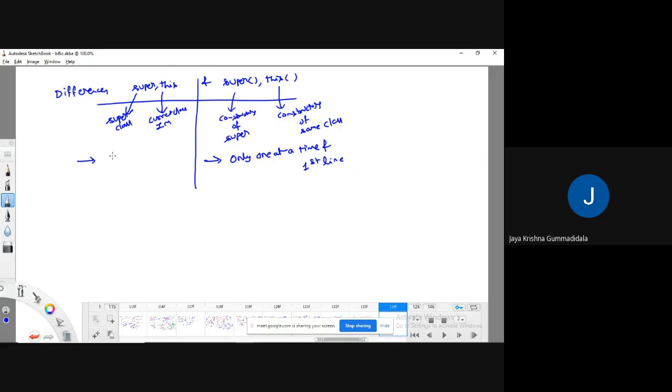What about the super and this keywords? I can use them any number of times, anywhere except the static area. Okay, fine. So these are some of the differences between the this keyword, super keyword, super method and this method. I hope you understood clearly. Thank you.